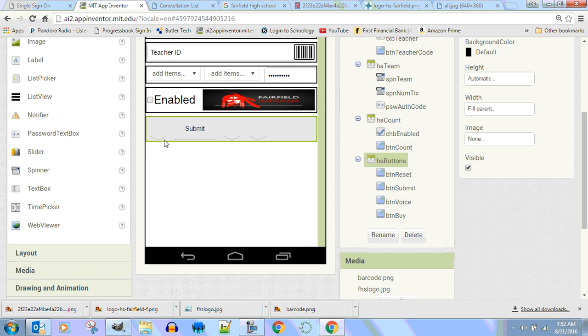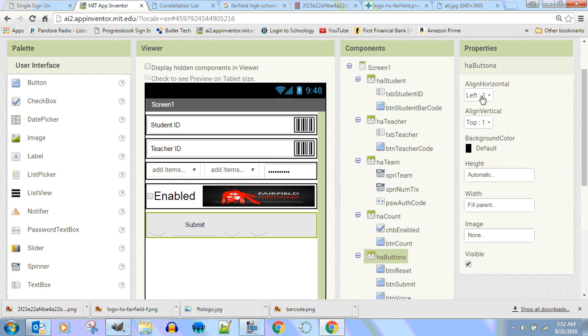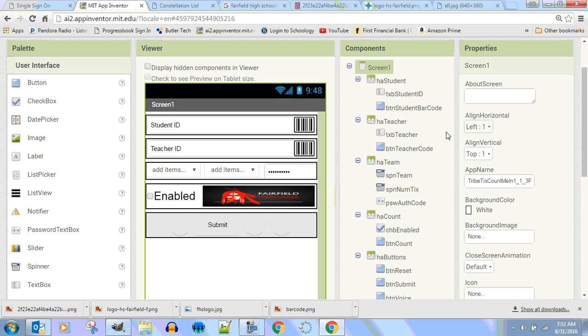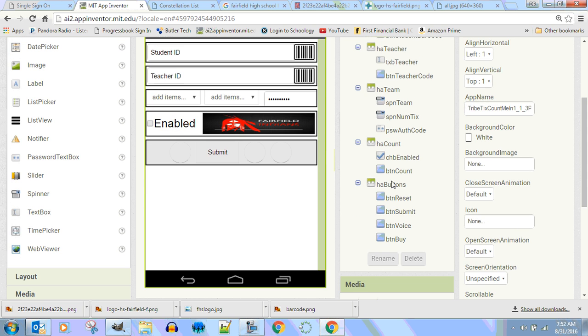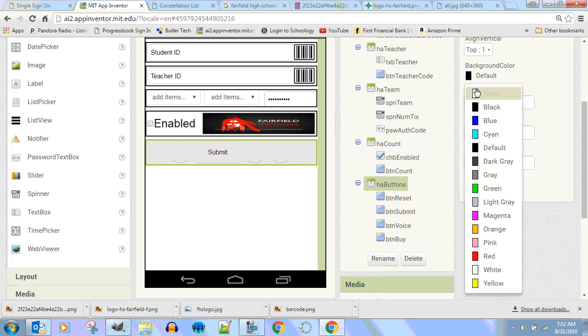Okay, these buttons look goofy because they're not centered. So you want to go ahead and align, center this. And then the background color is going to be none. So what's my HA buttons? Background color, default, none. Okay.